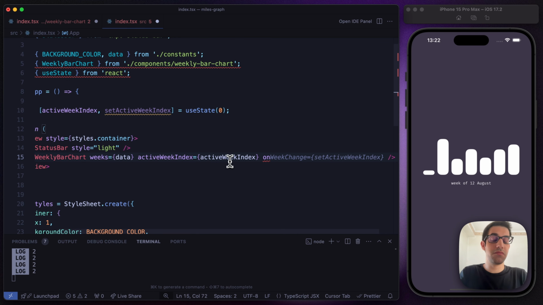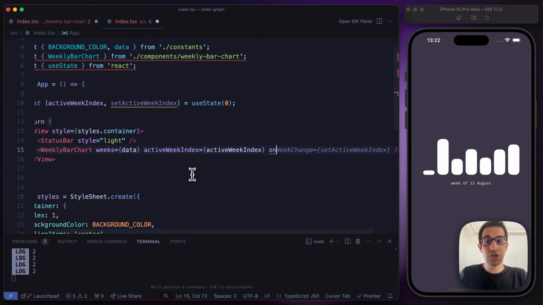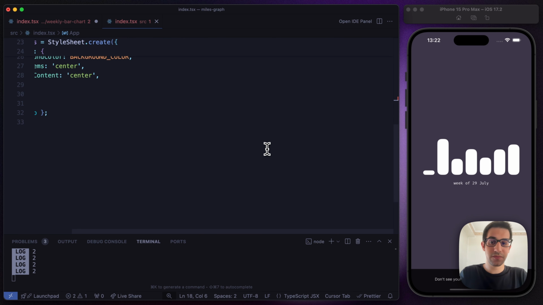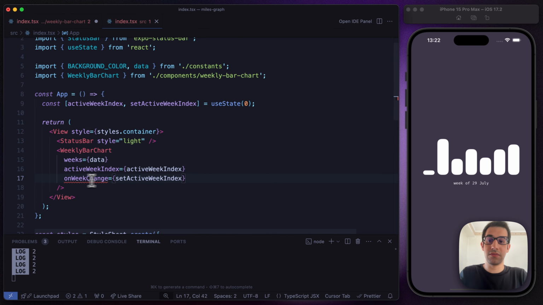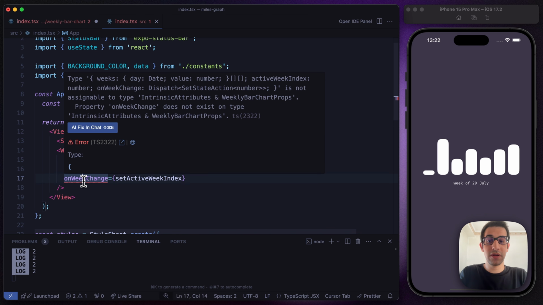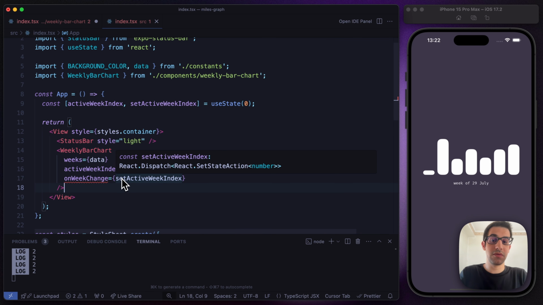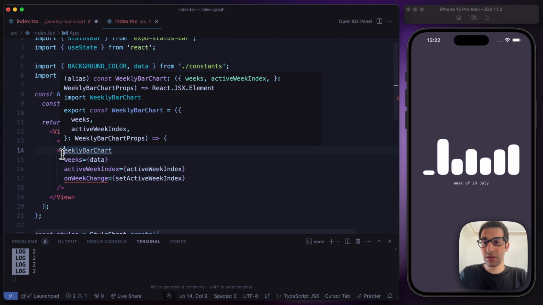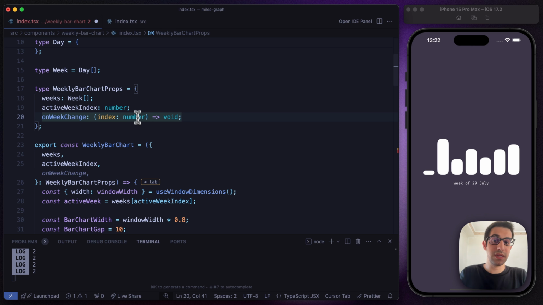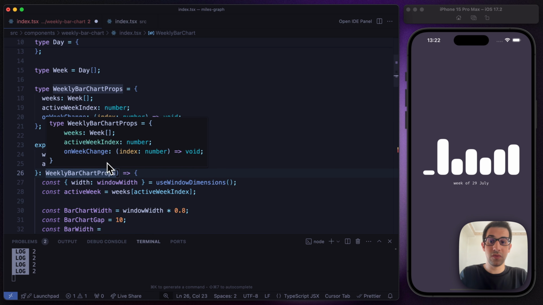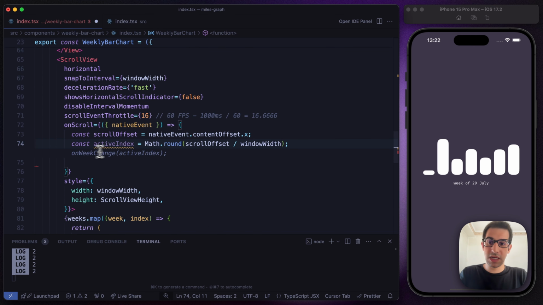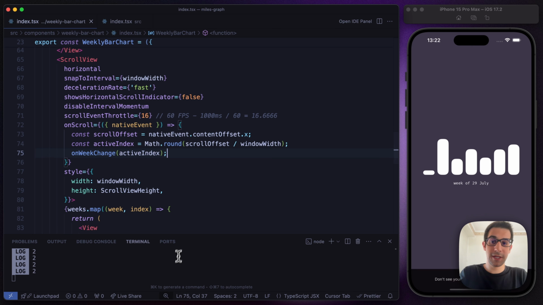And then we need to pass to the weekly bar chart an additional callback, which is going to be the onWeek change. This onWeek change will be fired by the scroll view every time the active week changes. So of course we need to pass this onWeek change, which is a simple callback that accepts just the active index, the new active index. And right there, let's call the onWeek change.